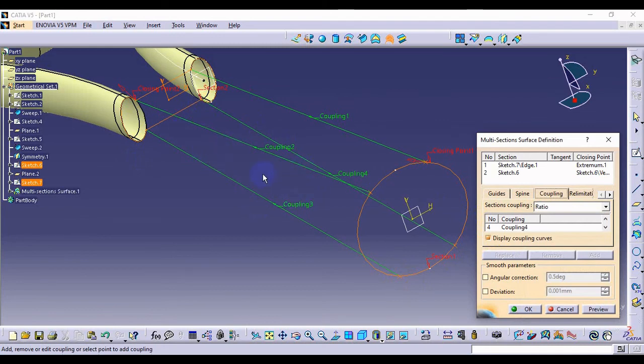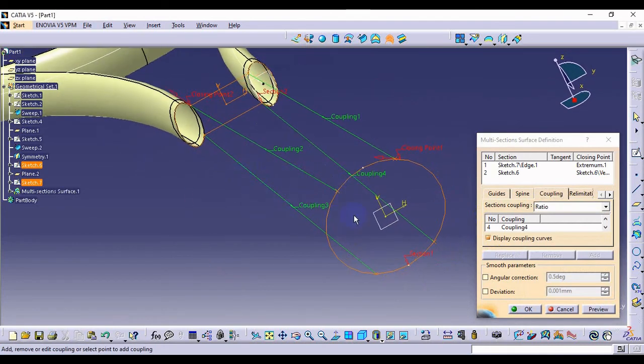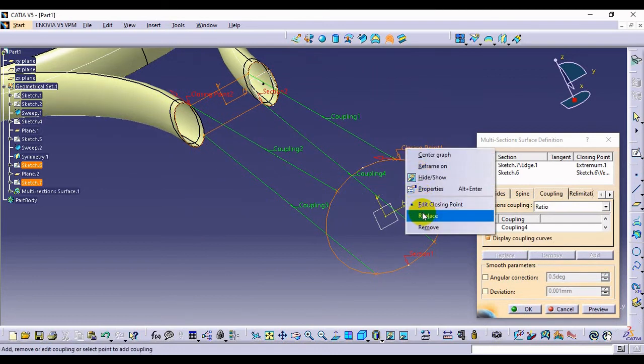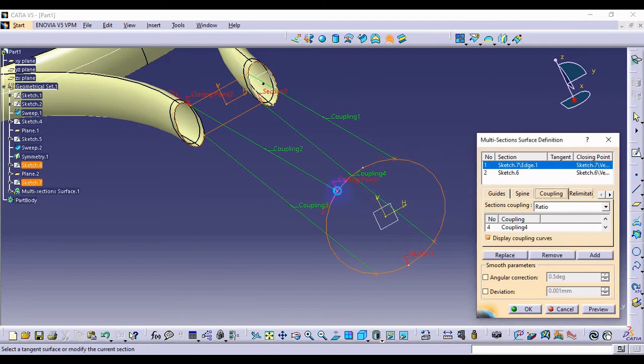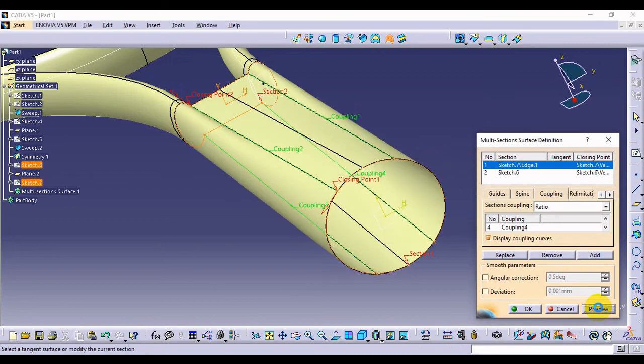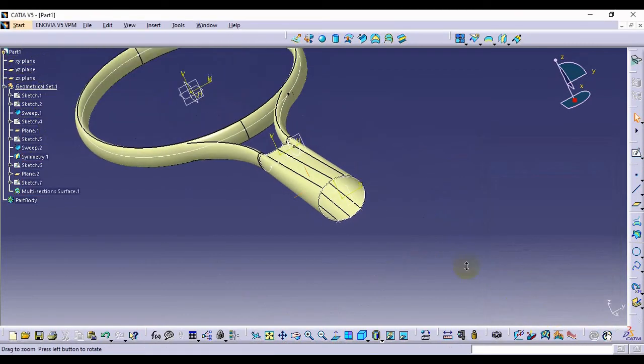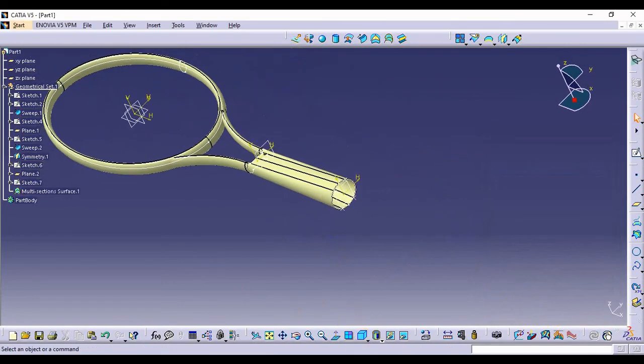Okay, now here the closing point is very important. Again I replace the closing point and put it over here with the same direction. Right click on the closing point, say replace and click over here. The arrow remains in the same direction. Say preview and say OK. In this way we can come up with the third part.